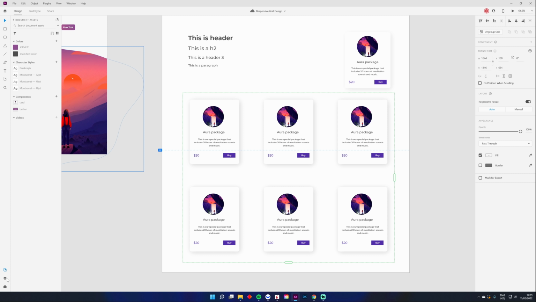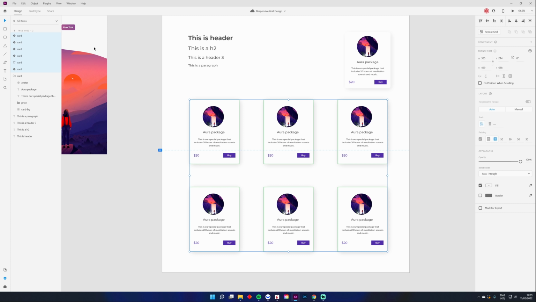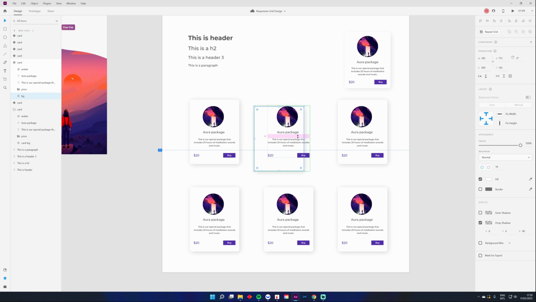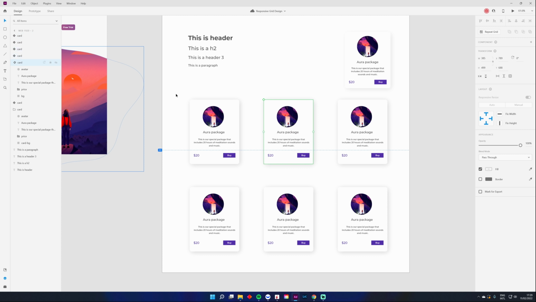Now, if you look in the layers, you still have it all grouped up like that. So if you want to access each individual piece here, you can just hit ungroup grid, and that's going to give you all the cards on their own. So there you go. So that's cool.